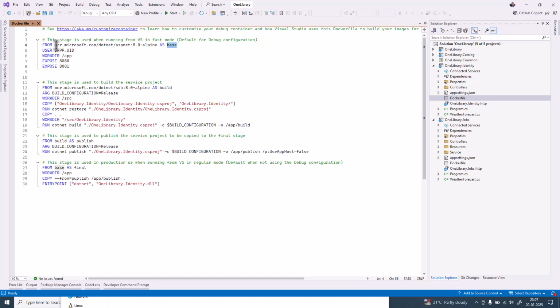Then we say that app user ID is our user ID. And in the next line we say that we want to work in this directory. Like we will be creating a virtual directory where we want to put our app, and we will copy our files and then work on that. And these are a few ports that we want to expose.